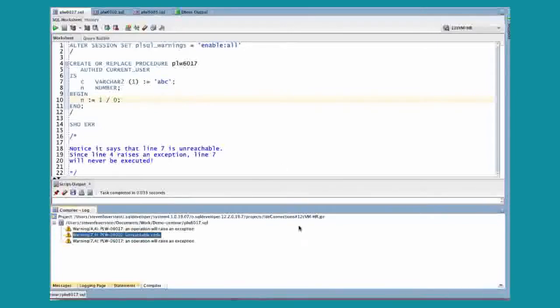Now that, in a nutshell, is the power of compile time warnings. You ask the PL/SQL compiler to give you feedback on the quality of your code, and it applies a whole bunch of different rules, and we'll take a look at those rules in the error messages manual in just a moment, to give you advice about how to improve quality of code. In this case, the quality is a pretty significant one. You're going to get an error.